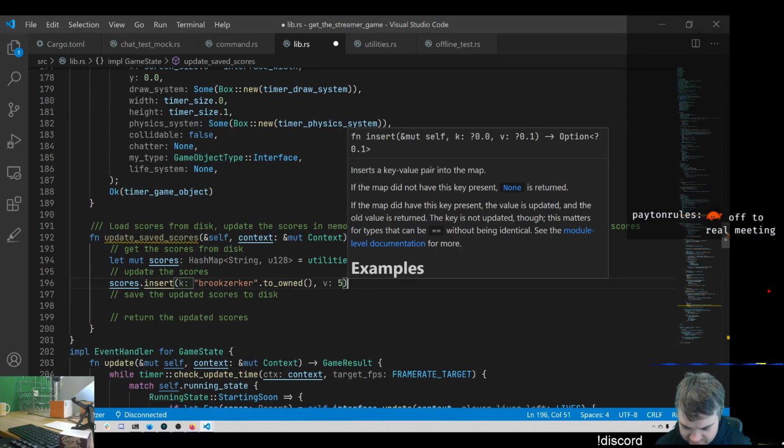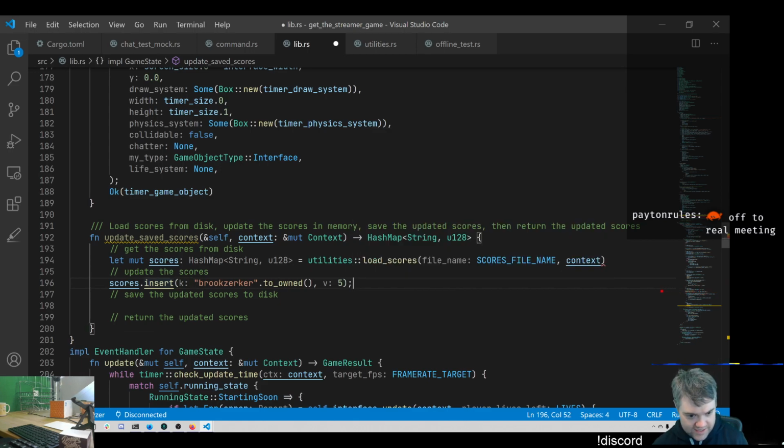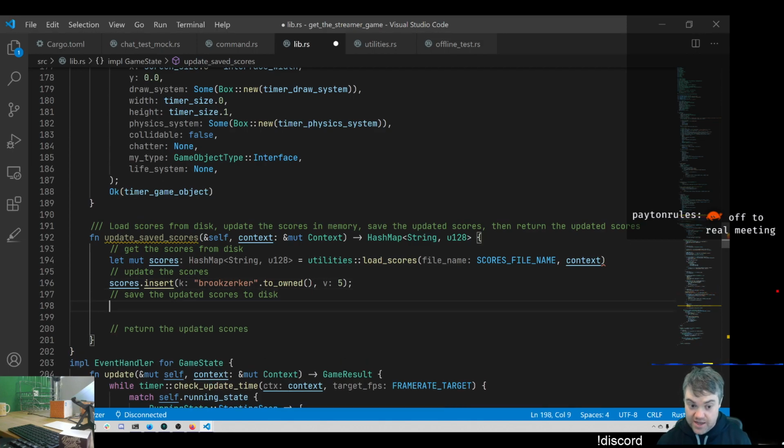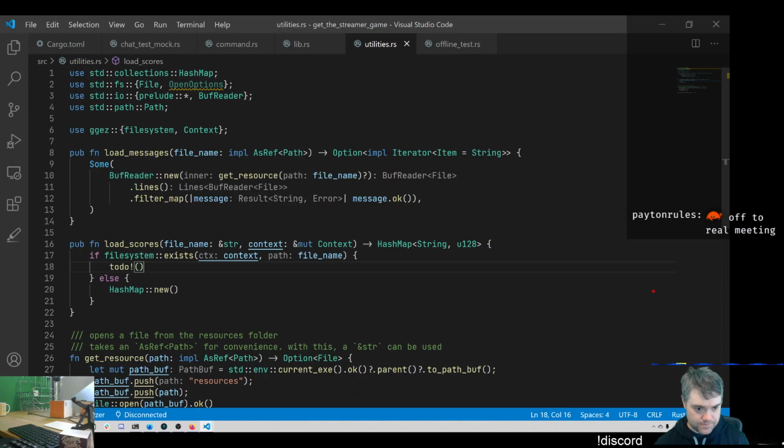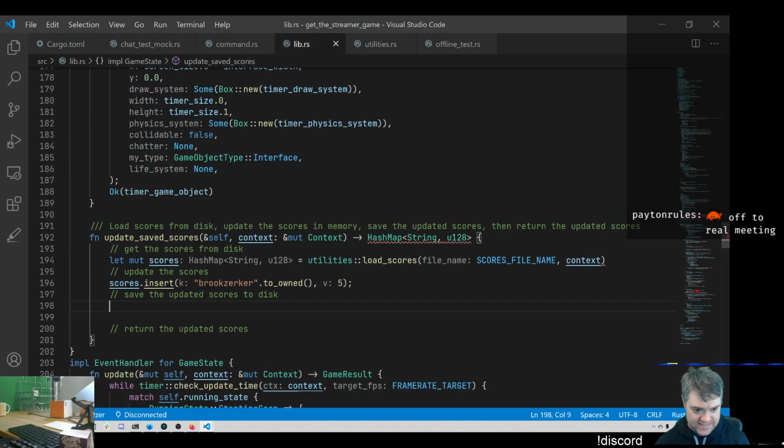I'm probably gonna have to take off pretty soon too, but let's see if we can get this saved to disk first. So we're gonna insert this. I don't care about the return value. And then we want to now save this change back to disk. So what is that gonna look like? We're going to come back to utilities. Let's actually just pretend it exists right now.